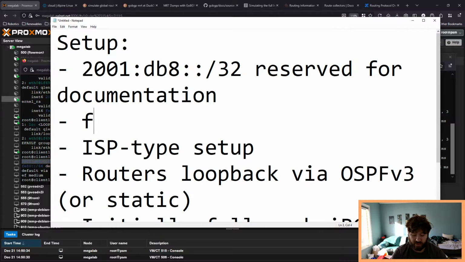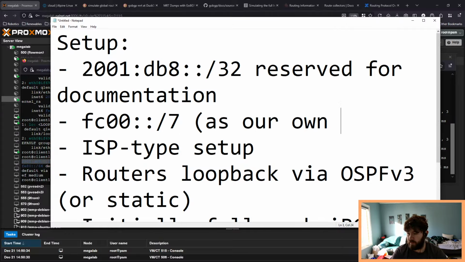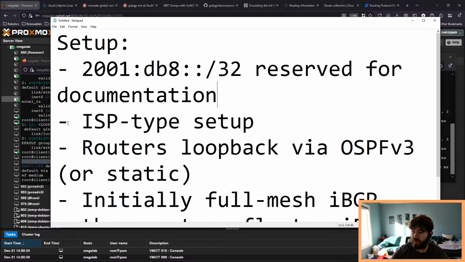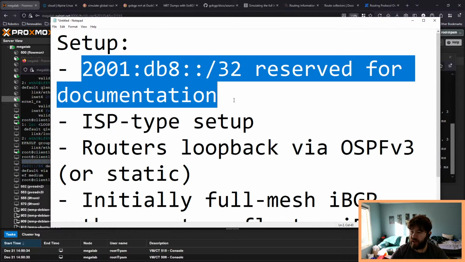Another option we have is to use FC00::/7 or 3FFD::/16, BFFF/20. Those are the other options we have. So I'm using 2001 DB8. It is reserved for documentation. It will never appear on the internet, but it is within the range of addresses that should appear on the internet.